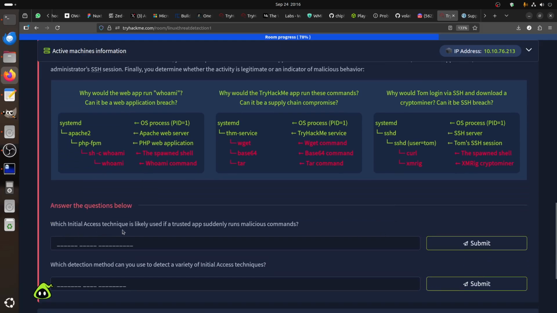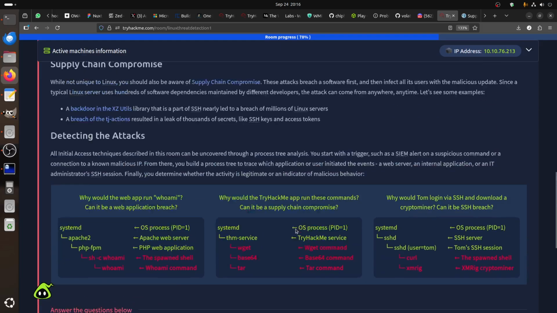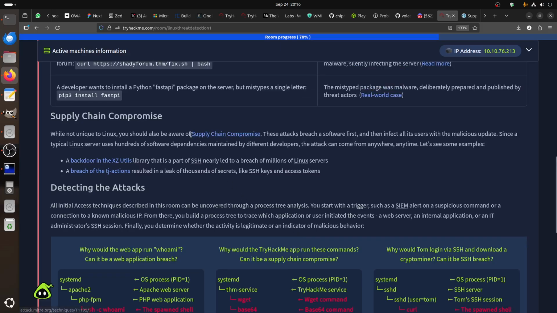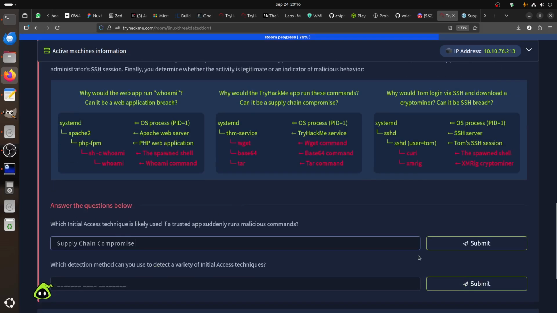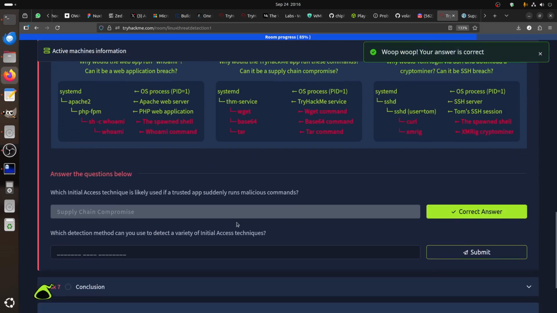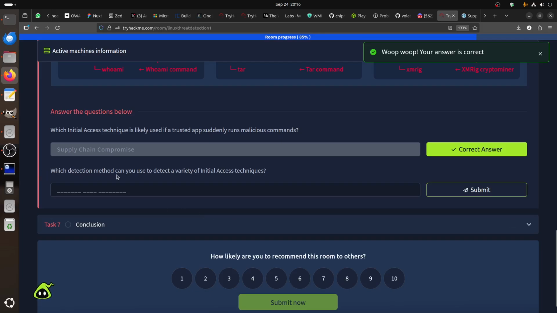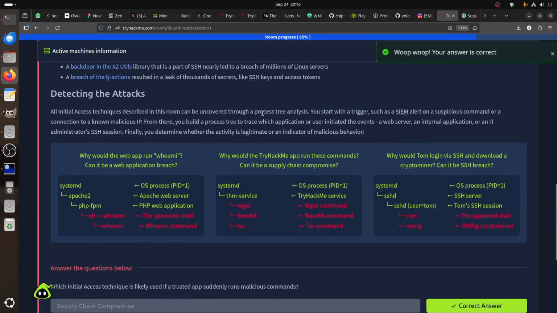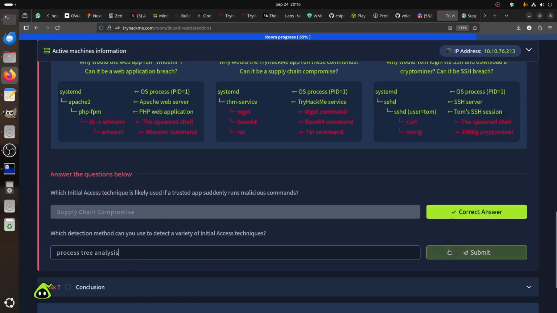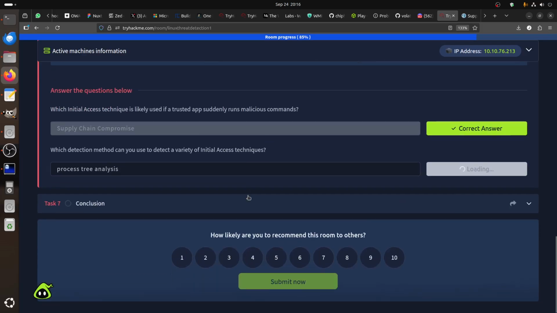Now, which initial access technique is used through a trusted app? When it is a trusted app, usually that is most of the problem. I think it is supply chain compromise. Which detection method can be used to detect most initial access techniques? This is process tree analysis. Yeah, this answer, it's always popping up.